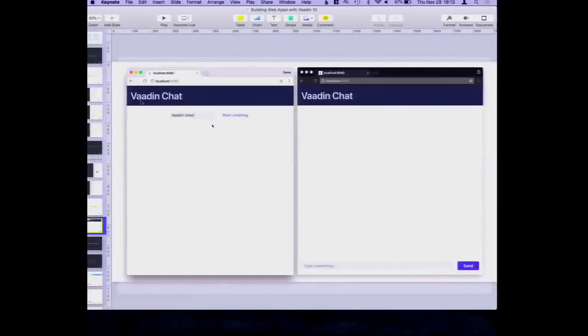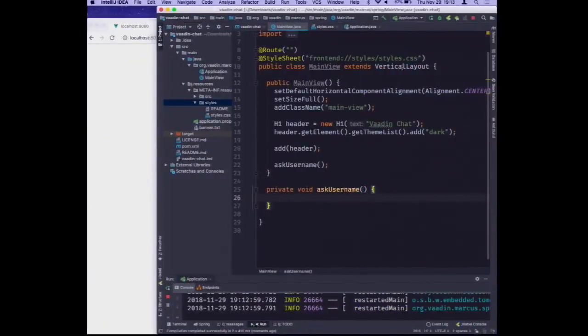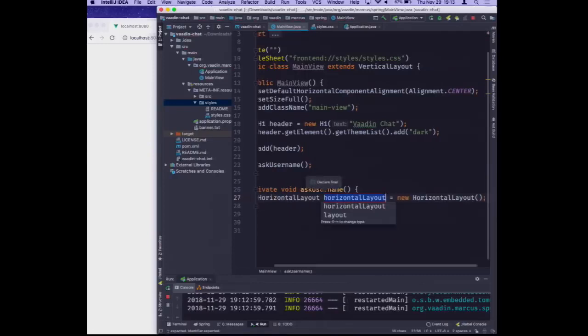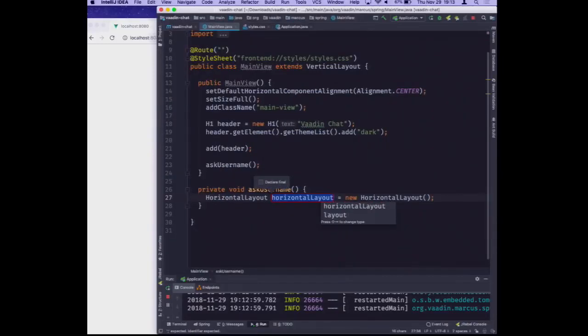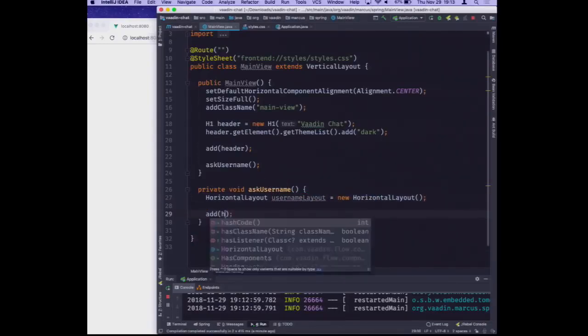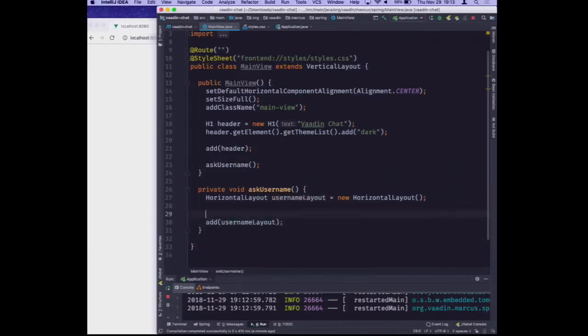For the ask username method here, the UI looks something like this. We have a text field, and then we have a button next to each other. If you remember, we're inside of a vertical layout, which means that if we put both of those components straight into the layout, they're just going to be on top of each other. So what we need to do is nest a horizontal layout inside of it. Create a new horizontal layout. Call this username layout. And then we'll add that horizontal layout to our main layout. Inside of this, we want to add that text field and the button.